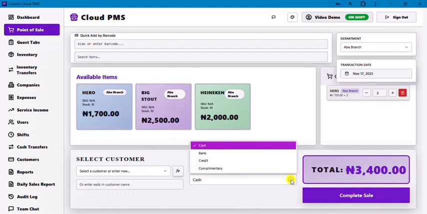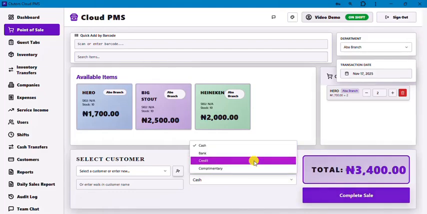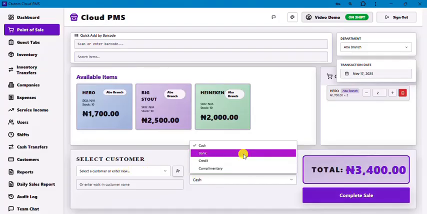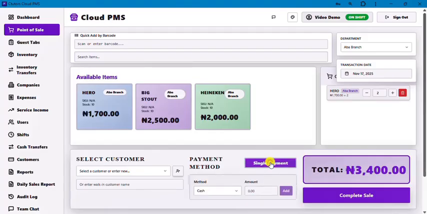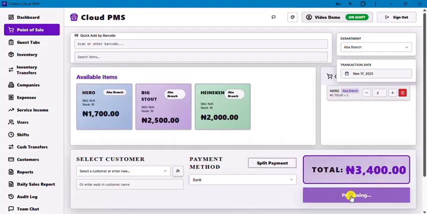If he's going to pay by credit, you put the credit and the person's name will come up here. Then if he's paying by POS, which is regarded as bank, you select bank. If he's paying part by cash and part by POS, you split. You see that? That is how it works. Now, let's say this person is paying you by POS and is paying 3,004. Go straight and complete your sales.